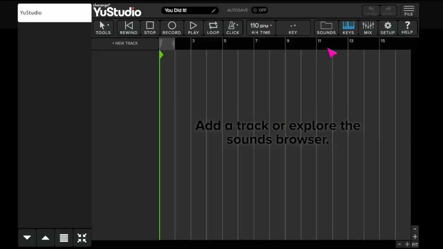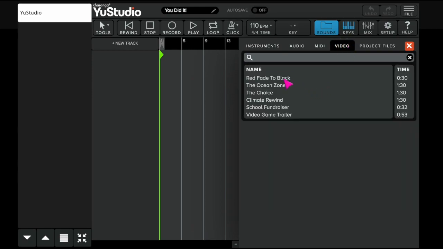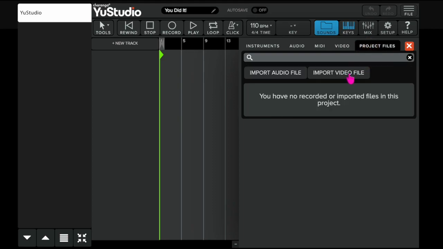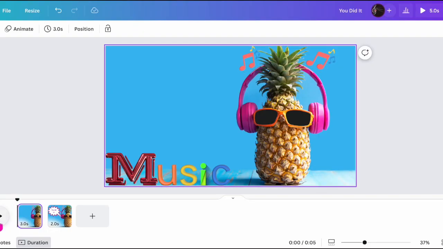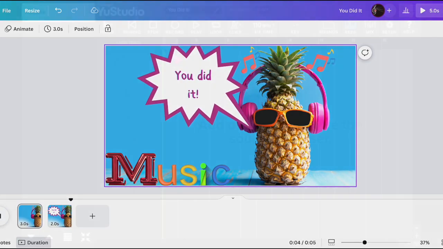YuStudio has some videos programmed into it, which you can find by clicking on Sounds and then going to Video. But you can also import a video by clicking on Import Video File. In this idea, we are going to import a 5-second video that will display a pineapple listening to music and saying, "You did it," when a student succeeds. We are going to add music and some sound effects.